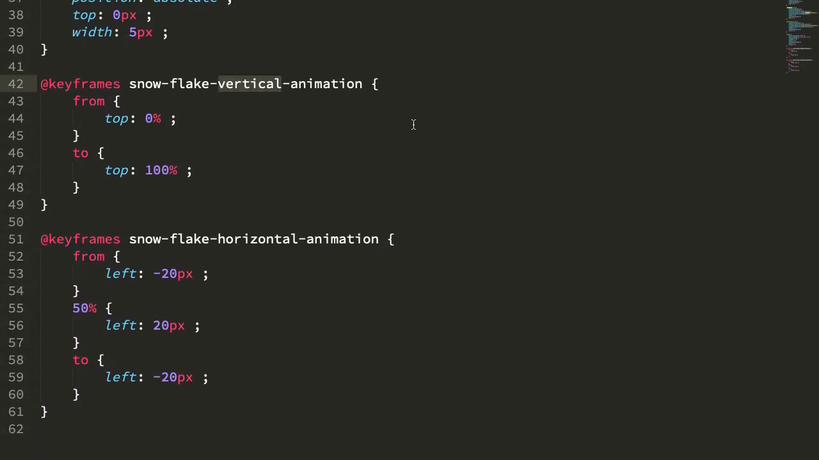The vertical animation is moving the element from the top of the screen, 0%, to the bottom of the screen, 100%, using the top property. And the horizontal animation keyframes are responsible for moving from the left-hand side of the drop line to the right-hand side of the drop line, and then back to the left-hand side of the drop line. And that way we get that back and forth wave-based animation.